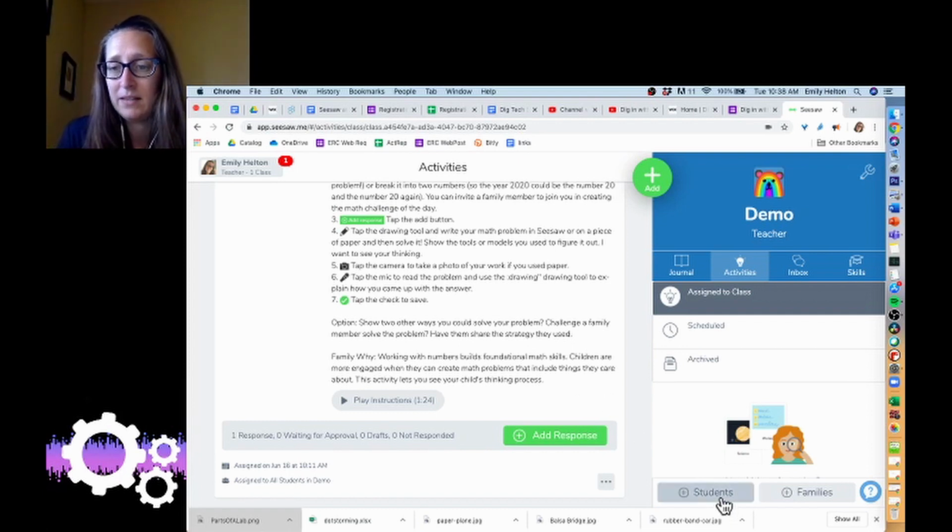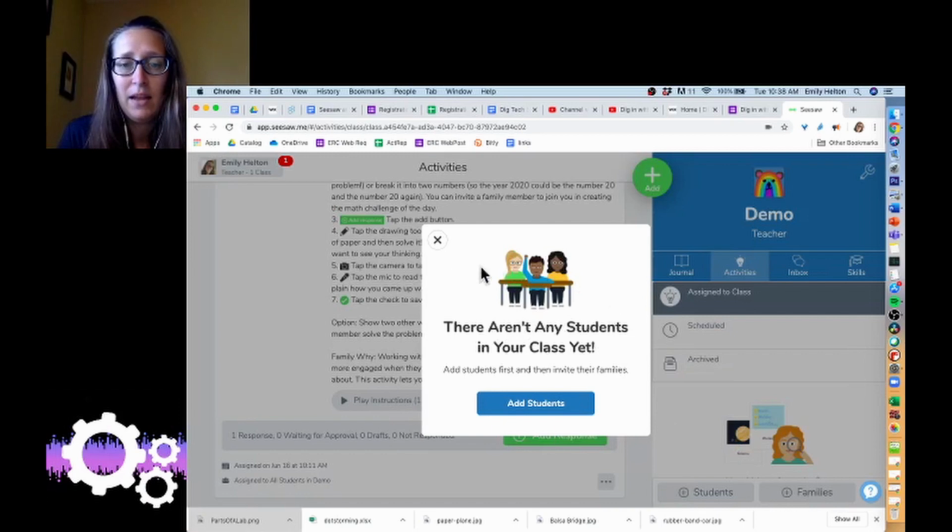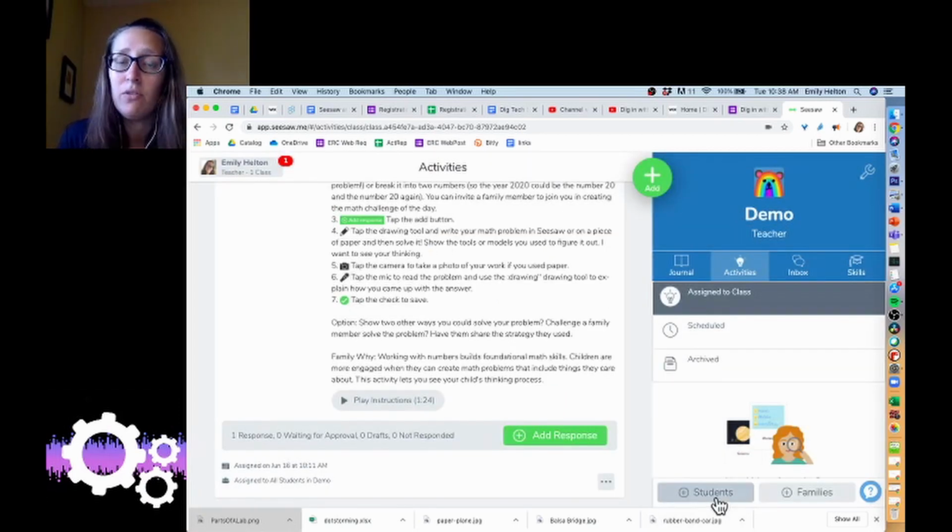One of the things that's nice is that adding family members is pretty easy to do. They just get a code, and so they can see their students' work.